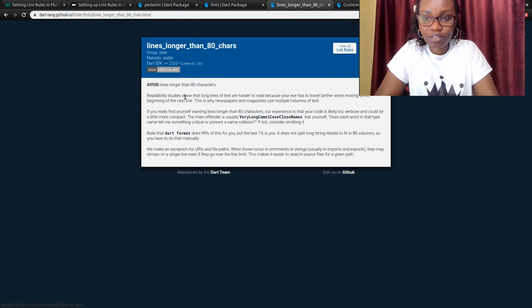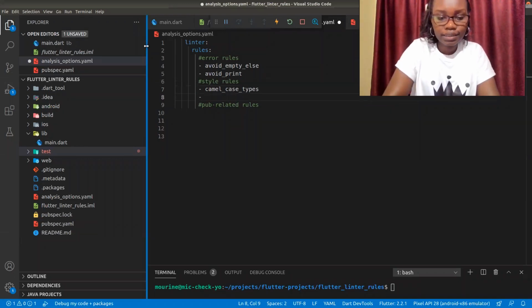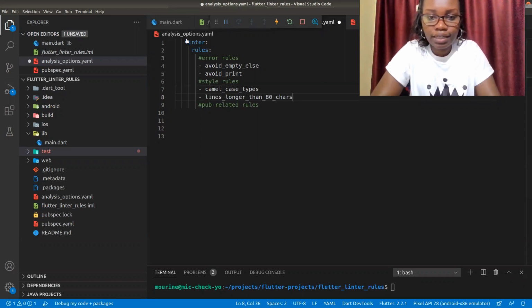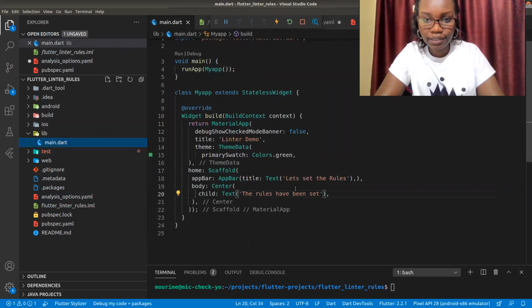To understand it better, you can always read the instructions on what to do. It says avoid lines longer than 80 characters. Readability shows that the longer the lines of text, the harder they are to read because your eyes have to travel further. To use it, we are going to copy it and paste it here in the style rules as well. Then to experiment, go to the main.dart file and try to add lines longer than 80 characters to see if that rule is going to be flagged.